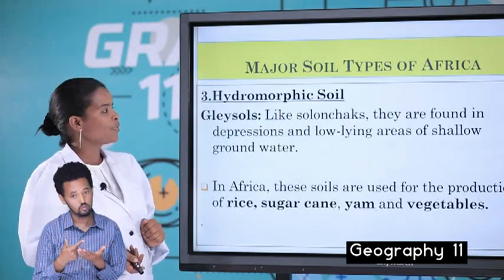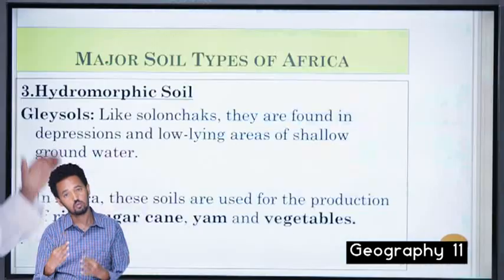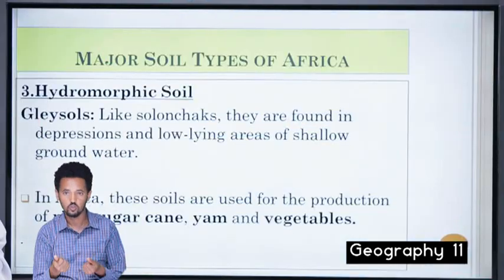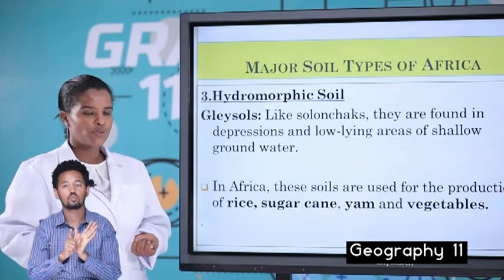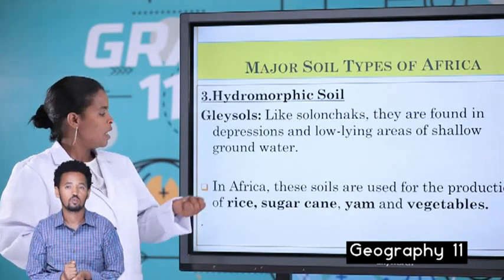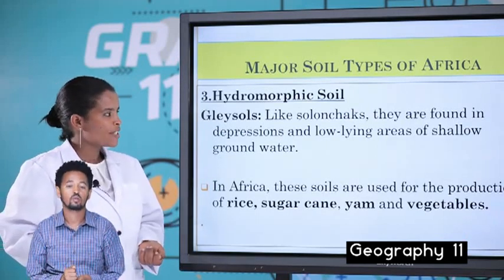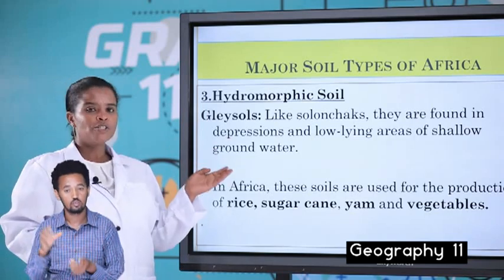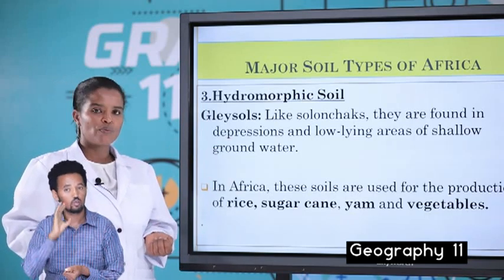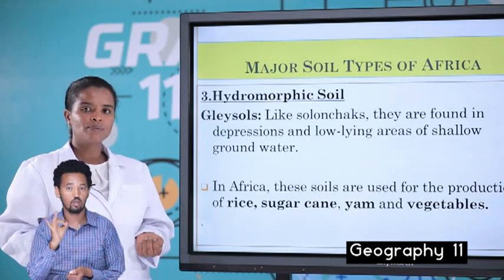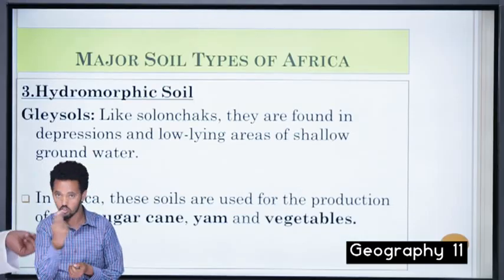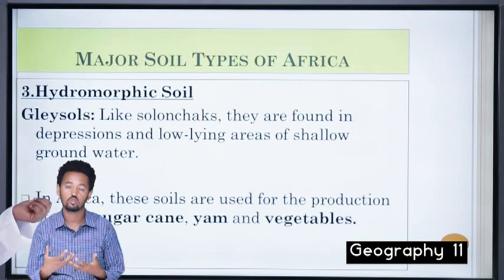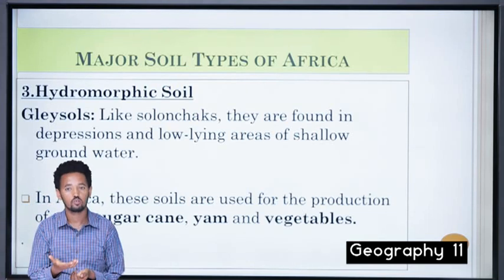The third type of African soil is hydromorphic soil. Gley soil is an example of hydromorphic soil. Like solonchaks, they are found in depressions and low-lying areas of shallow groundwater. In Africa, these soils are used for the production of rice, sugarcane, yam, and vegetables.